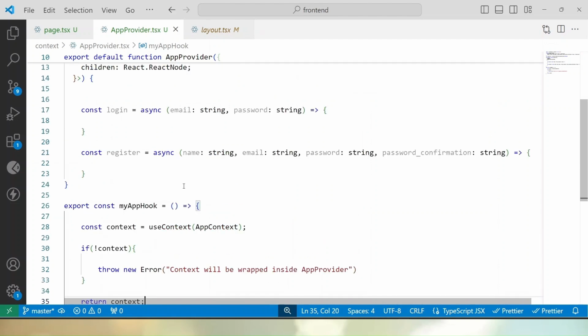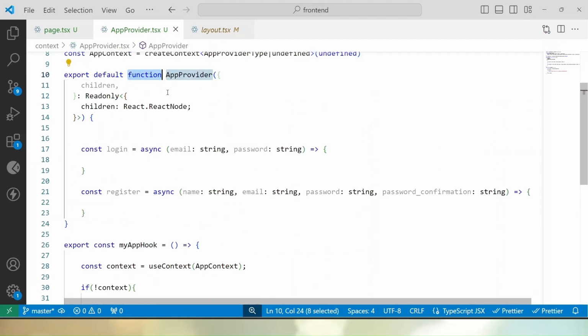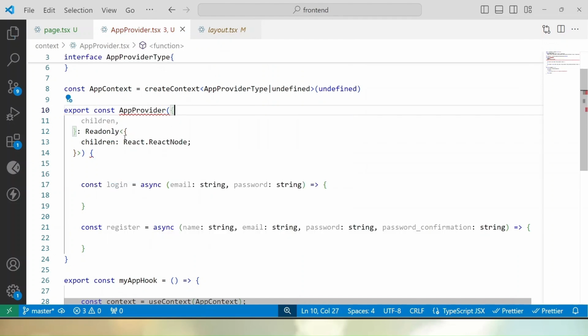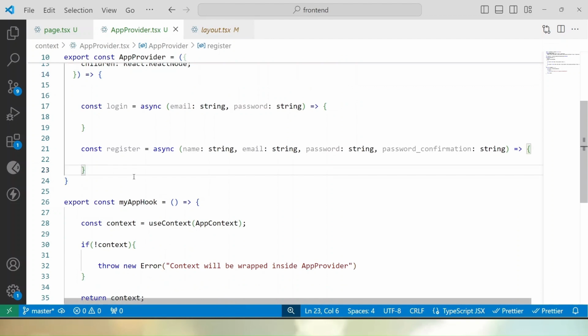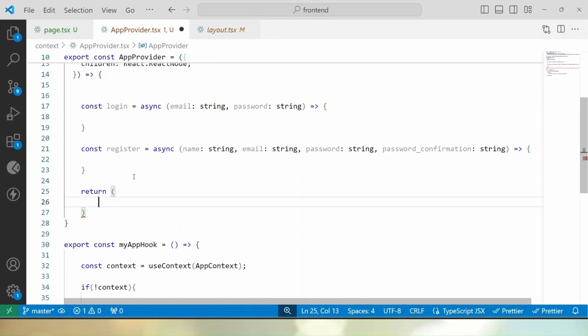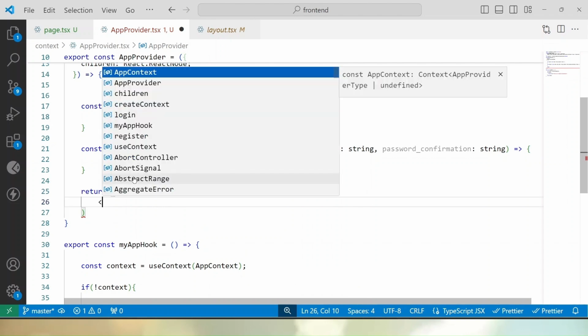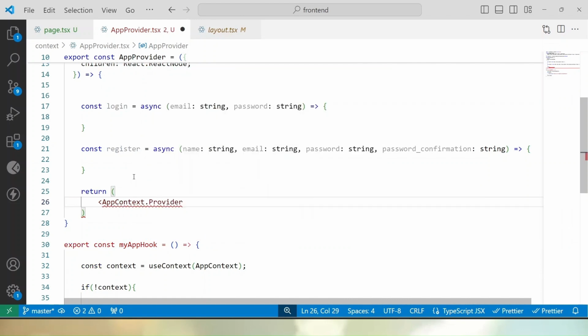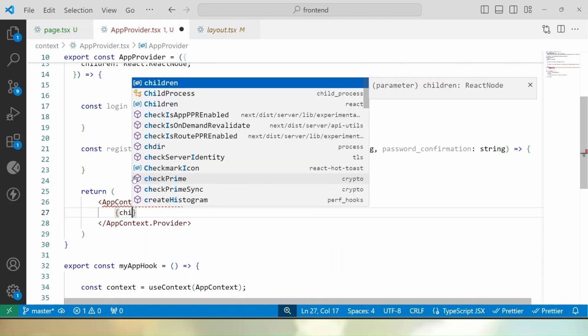Save these changes. If I go to this app provider, I'll first remove this function keyword, and I will add export const app provider. Also, let's get this children React node. I'll remove this readonly, and here let's remove this comma and just add equals, and then I'll go into this function block, and at the end let's say return parenthesis. I'll return the app context dot provider, and inside this let's say children.